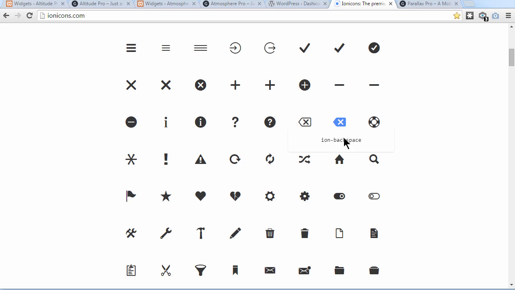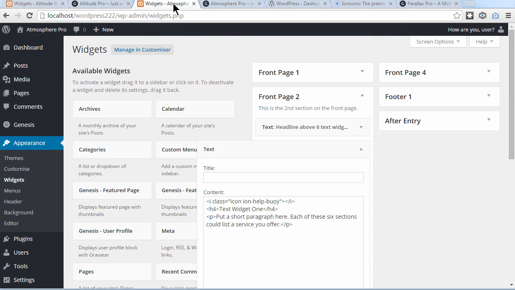So just click the icon and it gives you some code, and just copy that code, and then you need to go to your widgets. Now this one is Atmosphere Pro. The text widget in Atmosphere Pro is in front page 2. So we go to appearance, widgets, find where the icons are, and that's in text front page 2 in the text widget. Now if you have a look here, you've got to look really carefully.